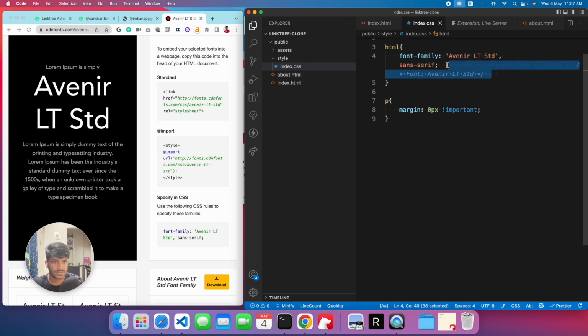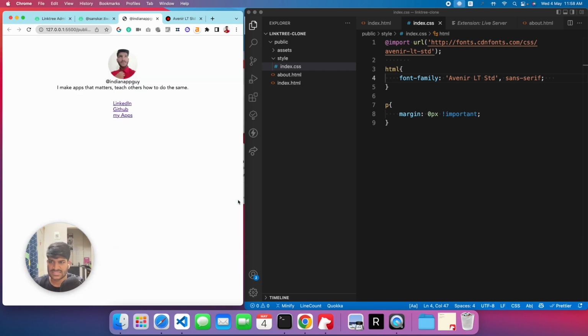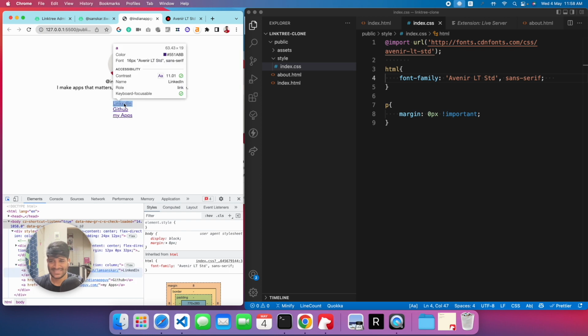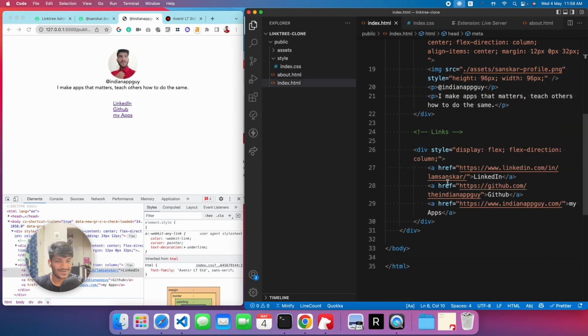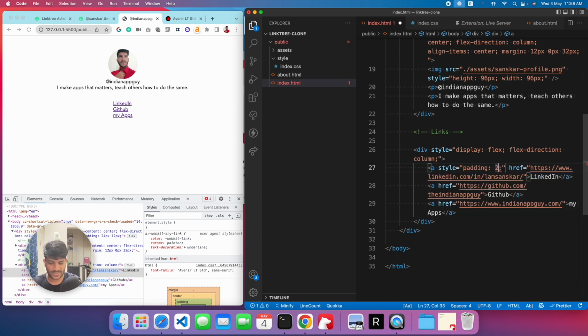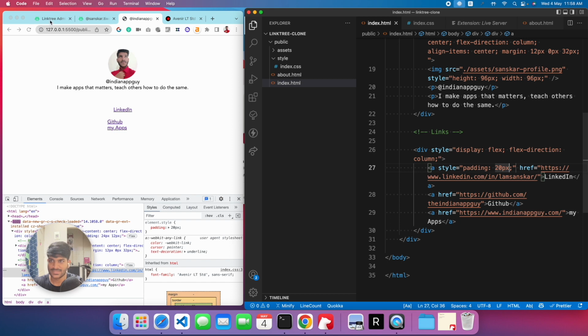Okay, that's too much. Yeah, the font looks a bit better, I guess, right? I mean, now these links, oh my god, they are not looking good. So for that, let's start styling. So I'll say padding will be 20 pixel. Yeah, that puts it somewhere.